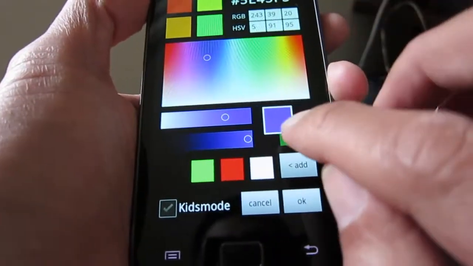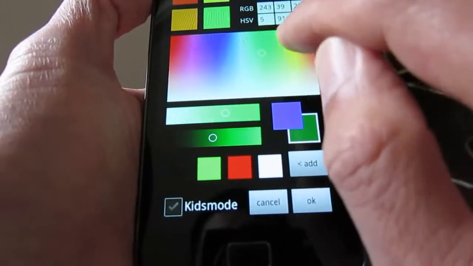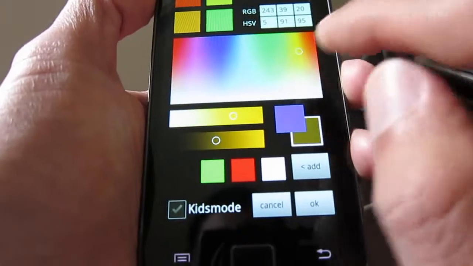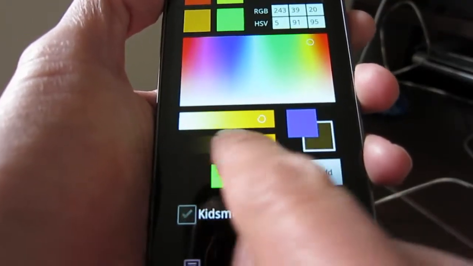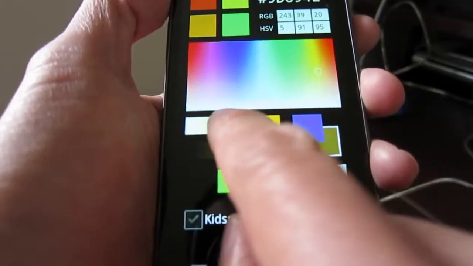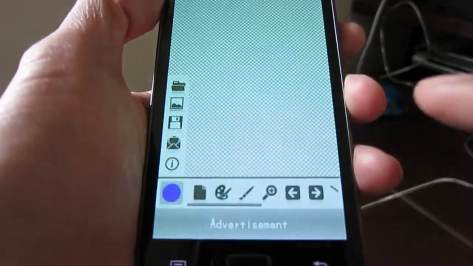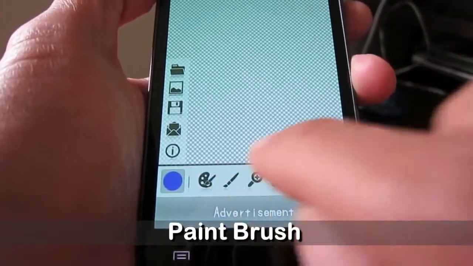I can change it to blue. You can see it, and then I tap on the background one. You can select it, for example, change it to yellow or something like that. You can control with this slider, make it brighter, and change the saturation. So say OK. Now the next icon is a pen brush.